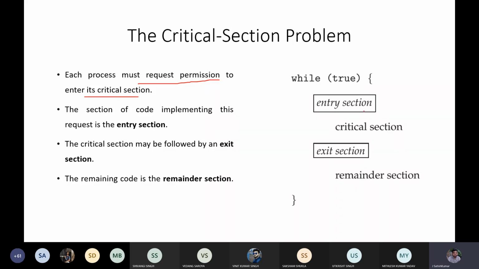So when this is true, whether you want to enter into the critical section or not, we will check by providing a request permission, and the critical section may be followed by an exit section. The remainder code will be in the remainder section. This is a simple critical section problem. In this critical section problem, only one process will execute at a time. So we will provide simple flags like entry section or exit section to make sure that when a process is in the critical section, only one will work at a time.